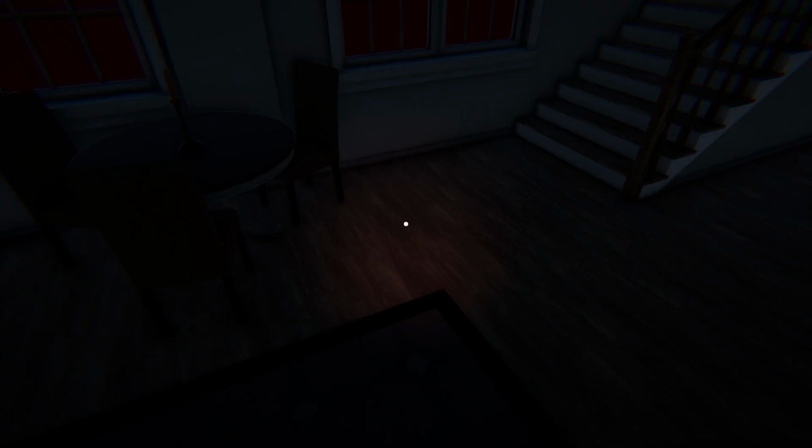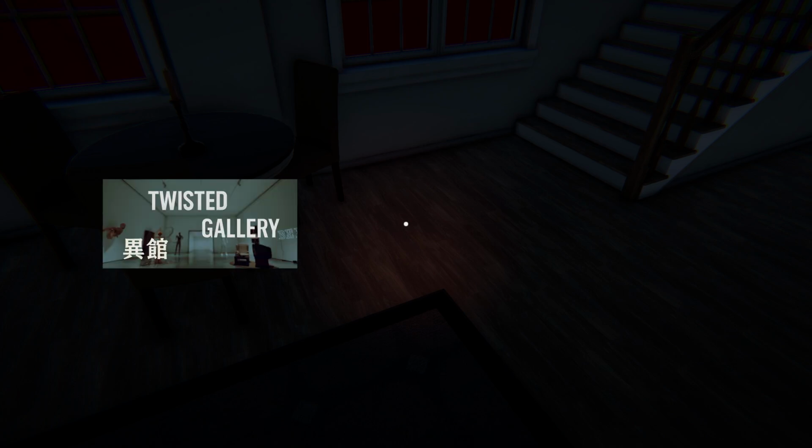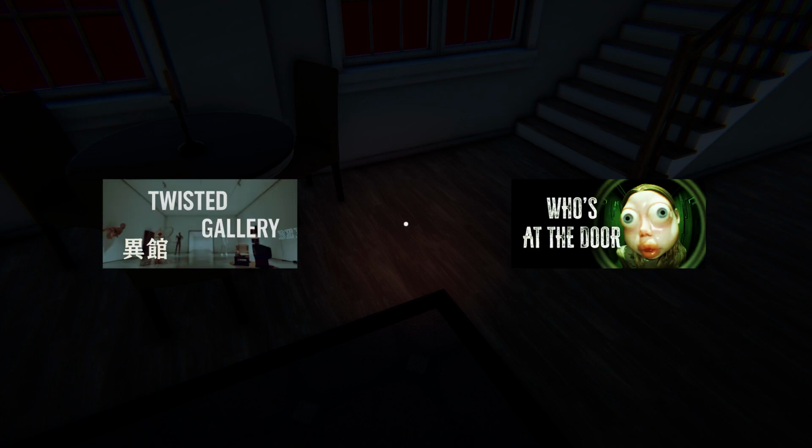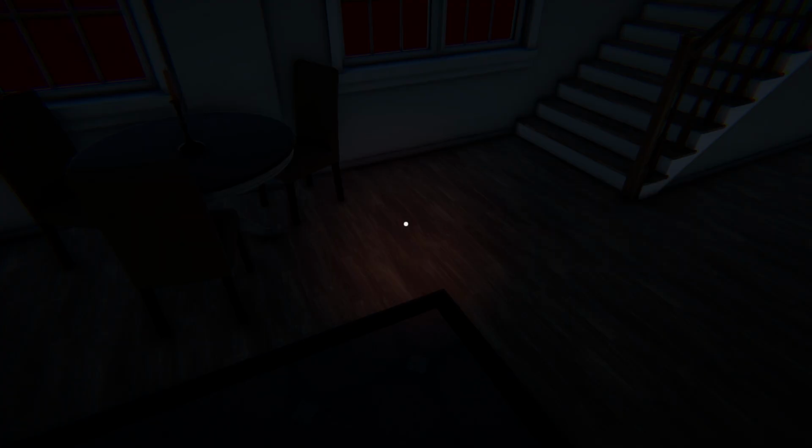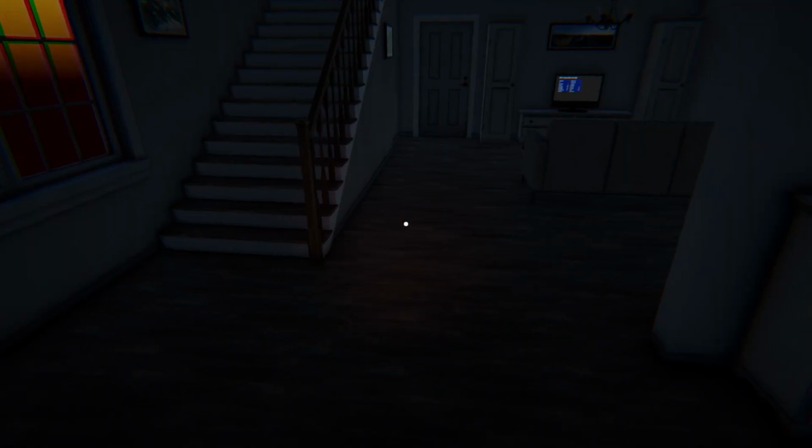So if you're not familiar, how they work is that you'll have some sort of environment, and there may or may not be some subtle or not so subtle change in the environment, and you've got to guess whether the anomaly has occurred or hasn't. If you want to look a couple of games up on Steam, one is Twisted Gallery, the other one is Who's at the Door. And they use this concept of having an environment, and you've got to figure out whether it's changed or not. And you've got to guess correctly a number of times in a row. For Who's at the Door, you've got to guess 8 times in a row to pass a level.